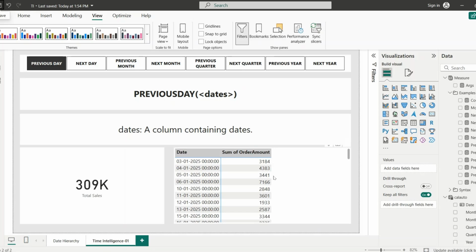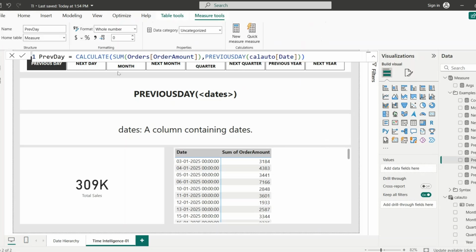Before that, here in this table I have added the dates and then order amount for the dates. And now I have created a measure where I am calculating the sum of orders amount and given the filter as previous day of the calendar date. Whenever I add this measure into this table, it will calculate the sum of orders amounts for the previous day. So let us check that.